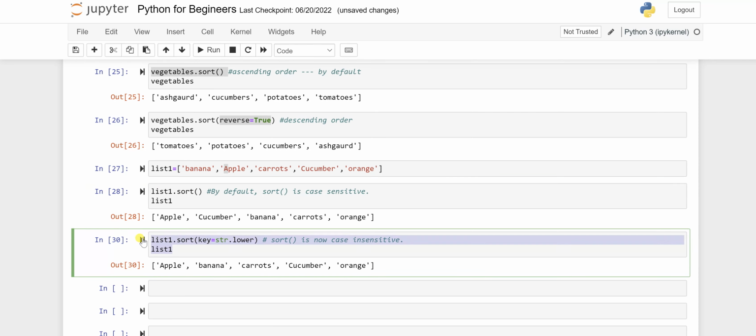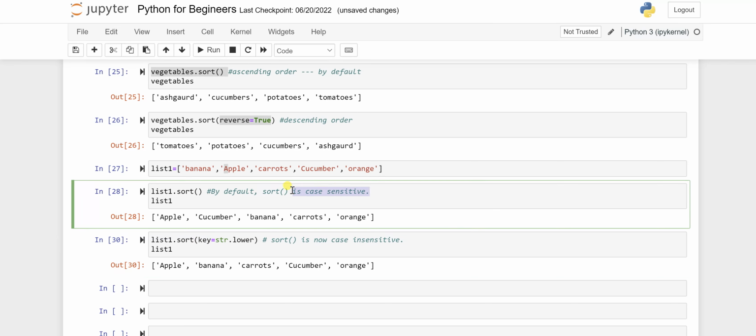So that's how you can make sure the sorting method is working properly. It won't be case sensitive. If it is, it will not show the proper result that you are expecting. So this is about the sorting.